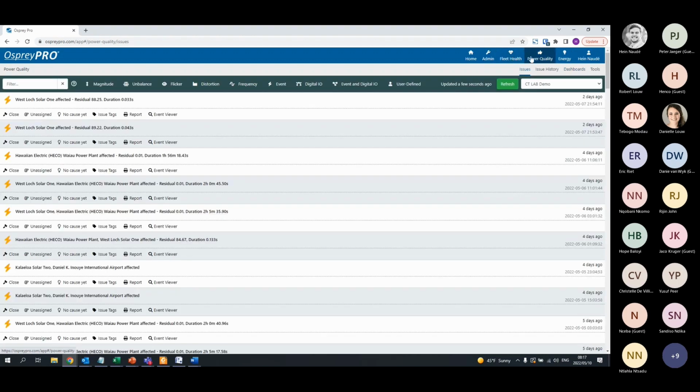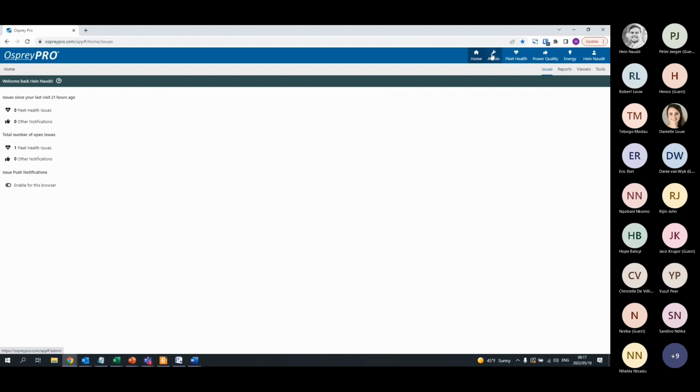Then the power quality page is also accessible by any user, same for the energy, and then obviously your profile. Now, the home page is where you'll be able to view your push notifications. So under the home portal, you have your issues page. Under the issues page is where you'll see your push notifications, and that's if you have enabled this for the browser.